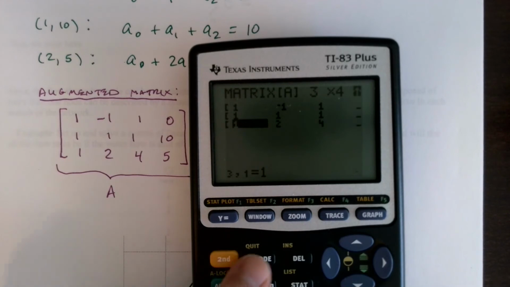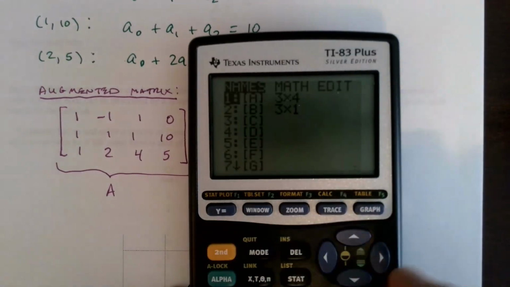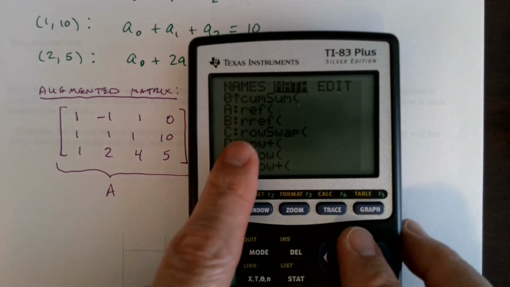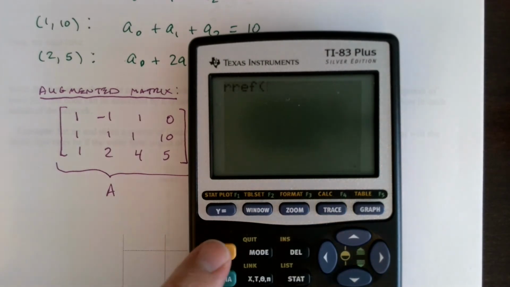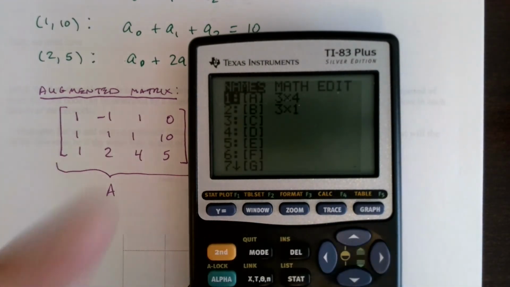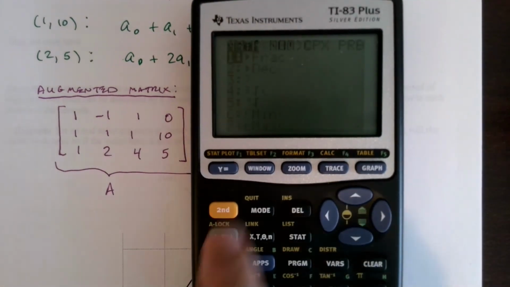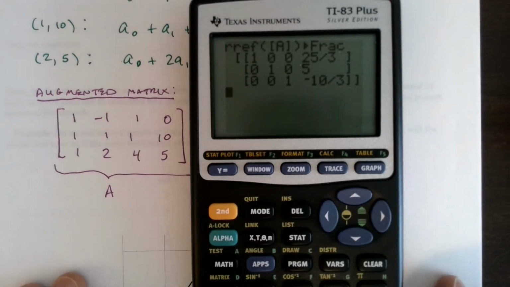And then I'm going to quit, and I'm going to go back into matrix, over to math, and I want to go all the way down to where I see RREF. Second matrix, number 1 is matrix A. Copy that there. Close the parentheses, and then under the math button, remember that's where that convert to fractions is. That will help us out immensely. We do that, and there is our reduced echelon form.